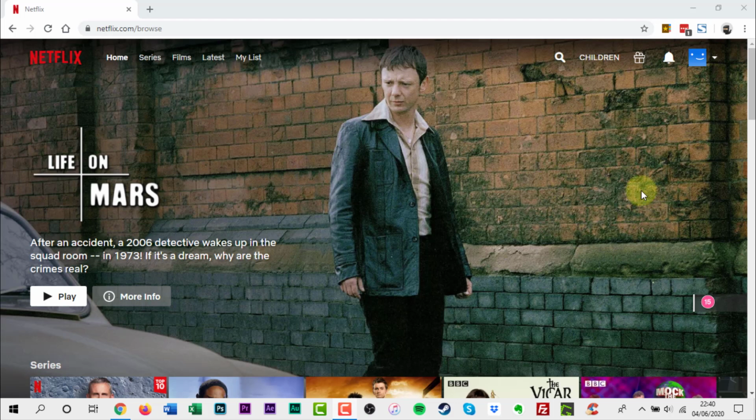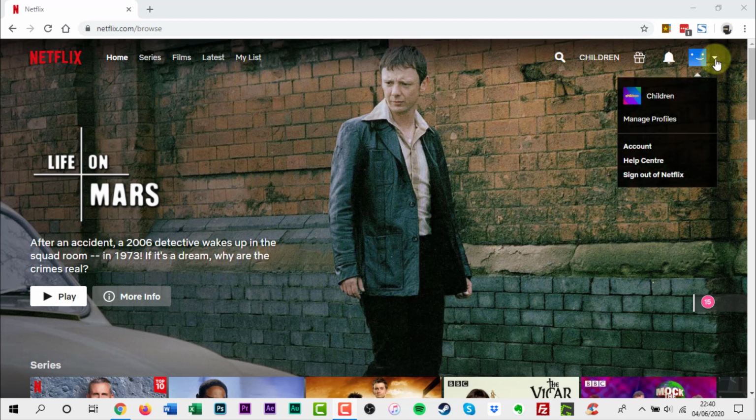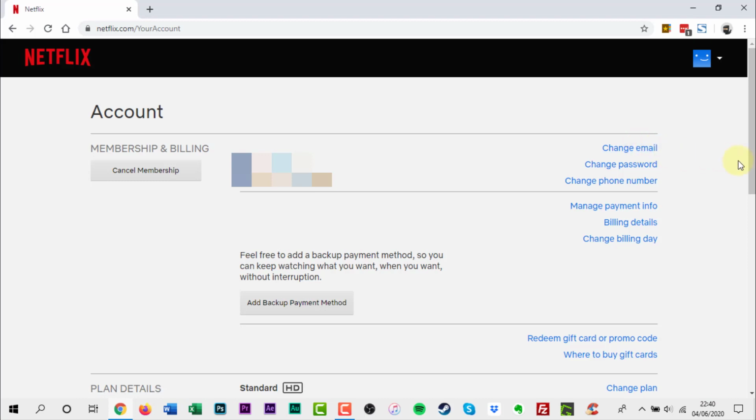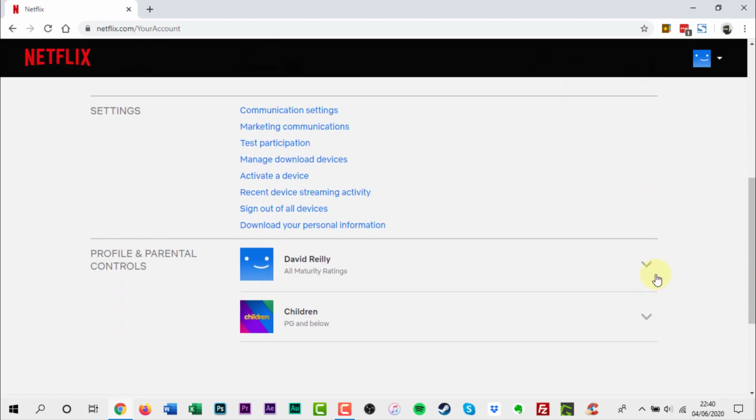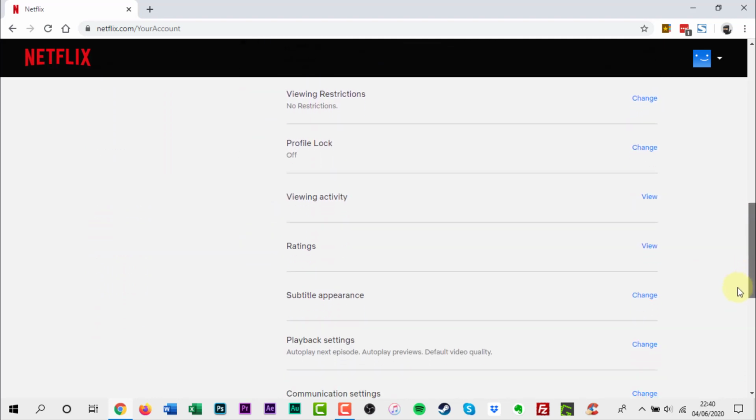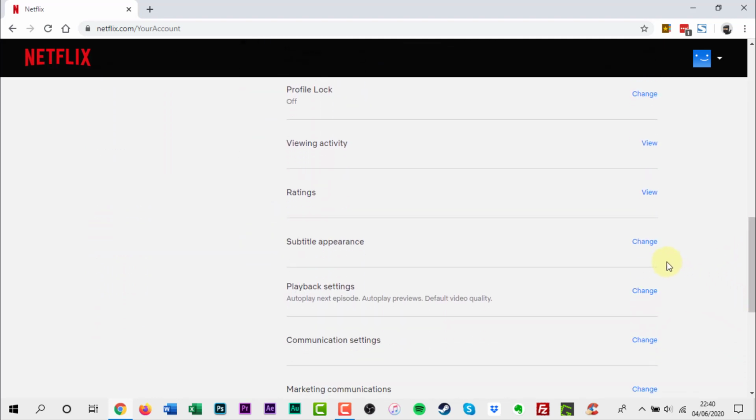To make changes to the subtitle settings, open up Netflix in your web browser, hover over your profile icon in the top right corner and click Account. Scroll down to Profile and Parental Controls, click the profile you want to make changes to, scroll down again until you reach Subtitle Appearance, click Change.